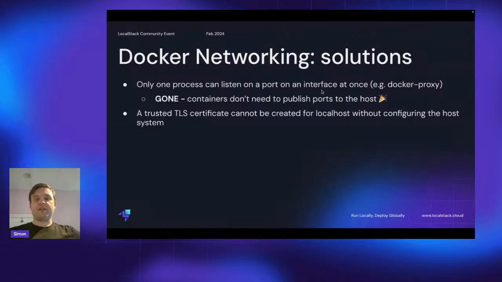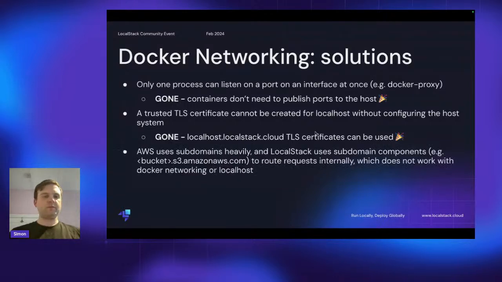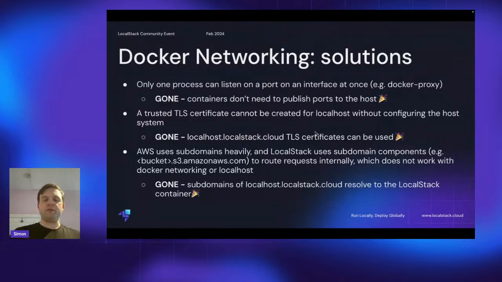Trusted TLS certificate cannot be created for localhost without configuring the host system. This is also gone because if you use localhost.localstack.cloud throughout, TLS certificates can be used and HTTPS traffic can be used. And finally, AWS subdomains. I mentioned before that subdomains of localhost.localstack.cloud also resolve to the localstack container.